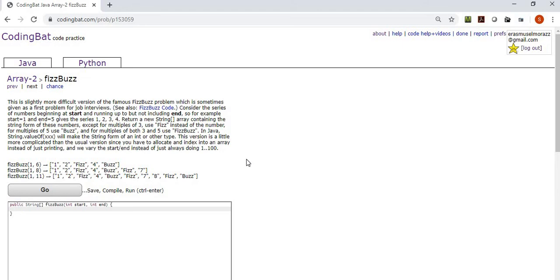Okay, so FizzBuzz, a slightly more difficult version of the famous FizzBuzz problem, which is sometimes given as a first problem for job interviews. Consider the series of numbers beginning at start and running up to but not including end. So for example, start 1 and end 5 gives the series 1, 2, 3, 4. Return a new string array containing the string form of these numbers, except for multiples of 3 use fizz instead of the number, multiples of 5 use buzz, and for multiples of both 3 and 5 use FizzBuzz.